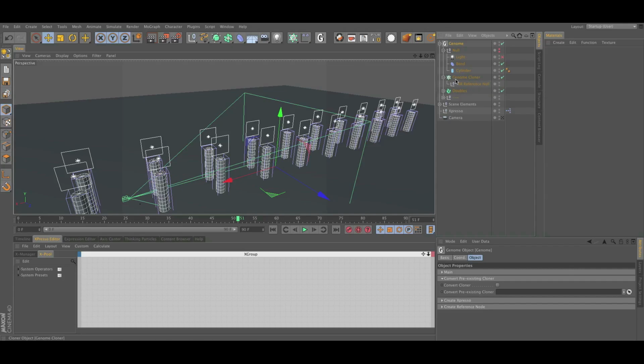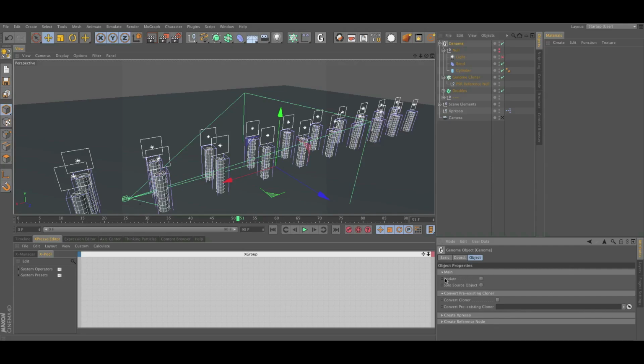But just to make our conversion process final, we're going to go into our Genome header again, go into the main setting, and here we have an option for update. I'm just going to click that once, and that's going to update the scene and make sure that everything is doing what it's supposed to be doing.